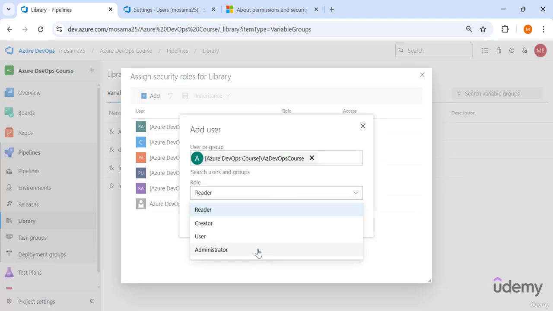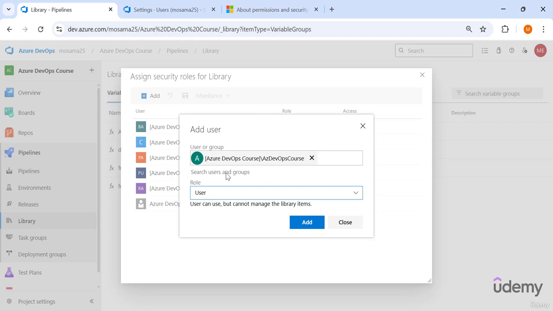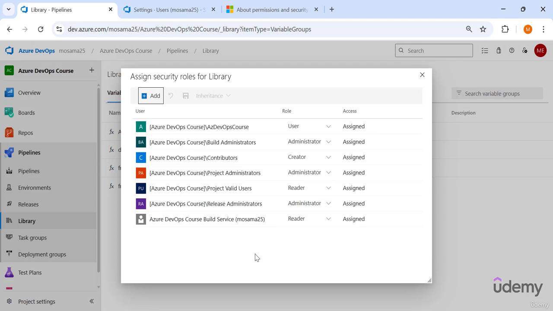We have four roles: reader, creator, user, administrator. Creator can create variable groups but can't edit the old ones. The administrator can create, can delete, can edit anything. The user can't create variable groups. He can only view and use them. The reader can only view, it can't create variable groups. So I will give our custom security group the role user to use the variable groups. I will click add. Now I can only use and view the variable groups.